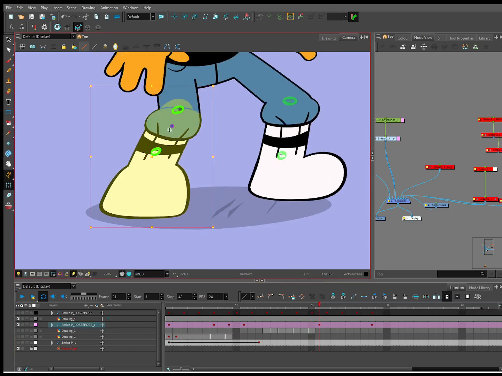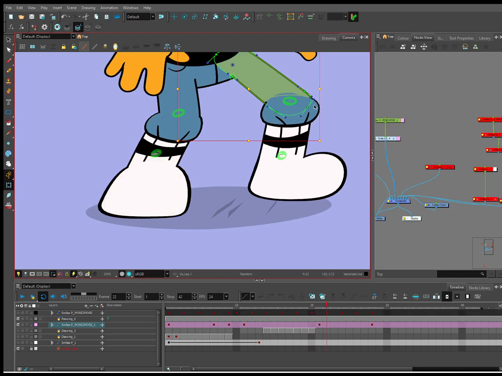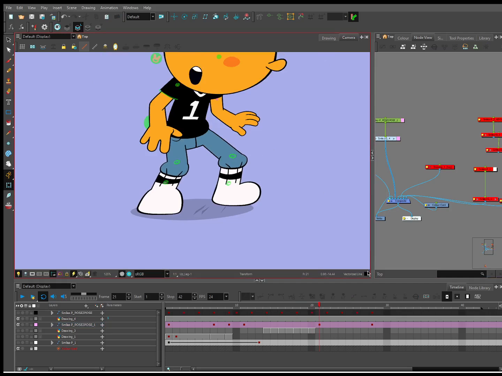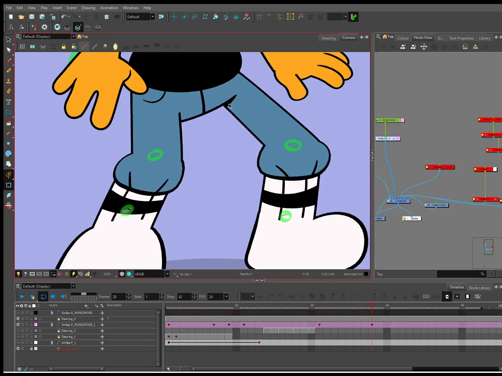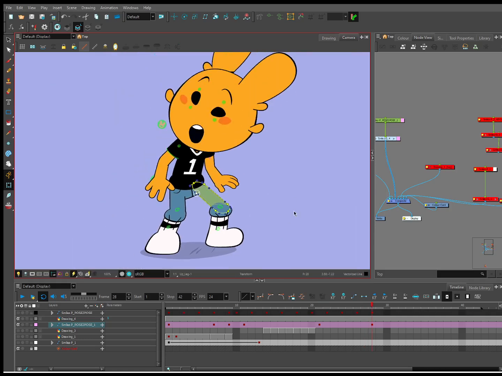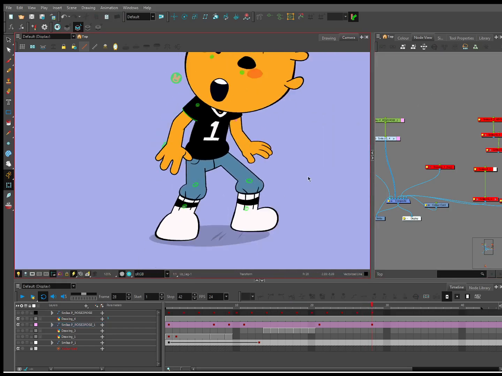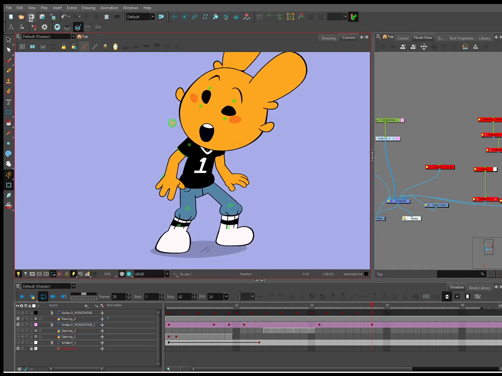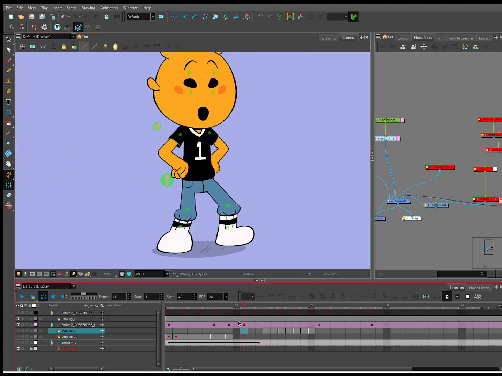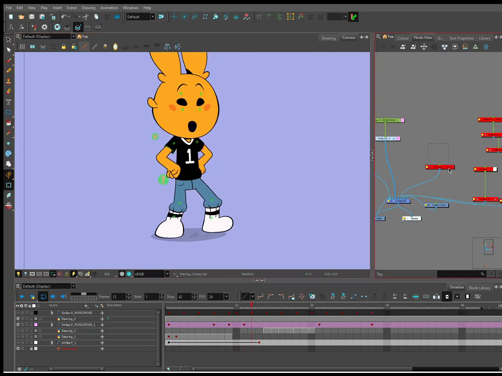I just want to add a little more squash to this. I'll take that out too. Sometimes I'll take out little details if they're distracting. Okay. Good, okay. Save that. All right.